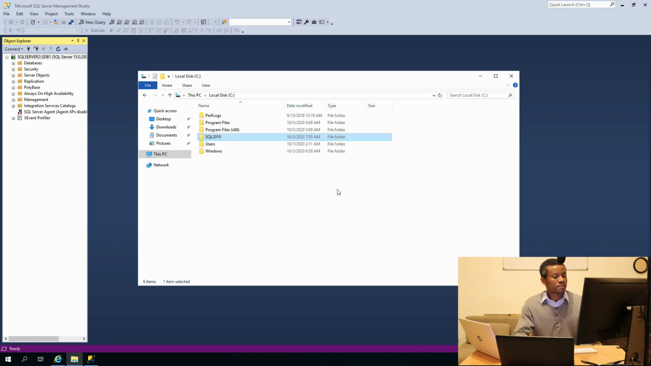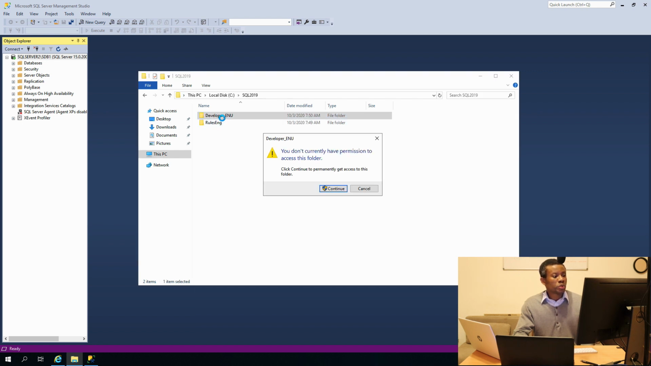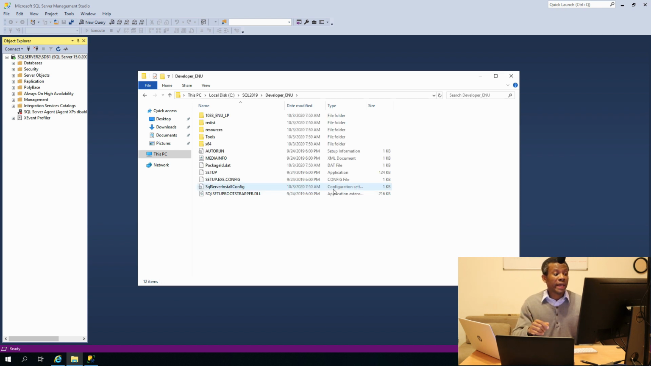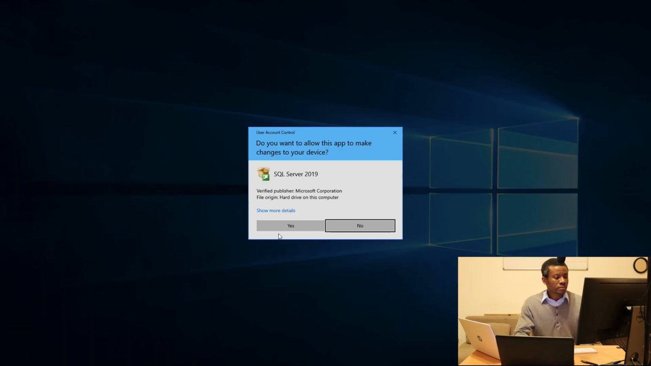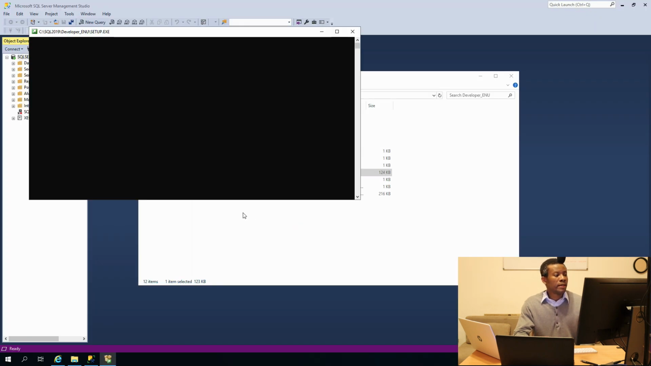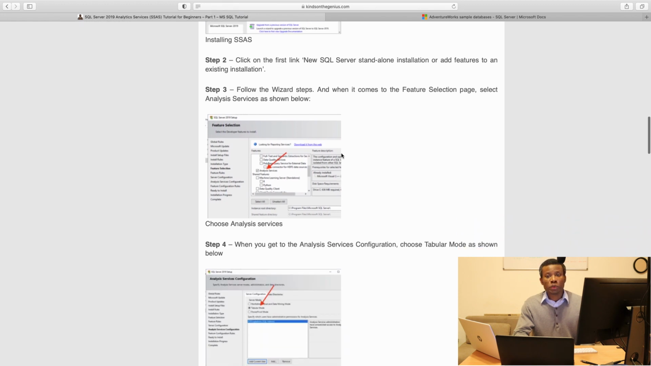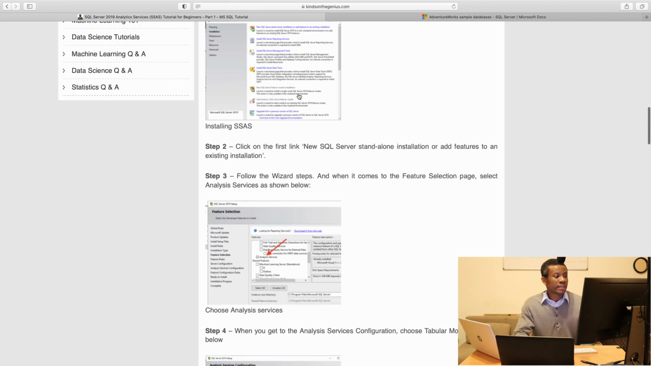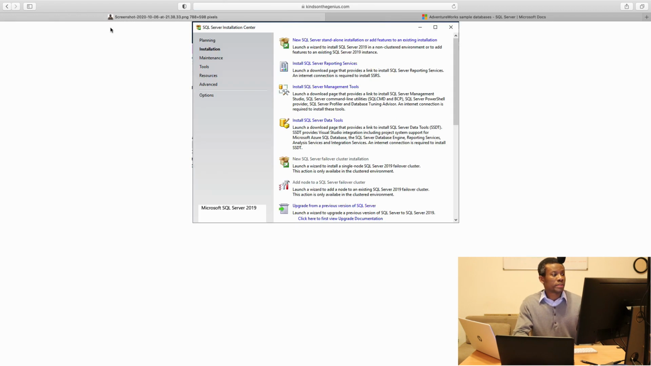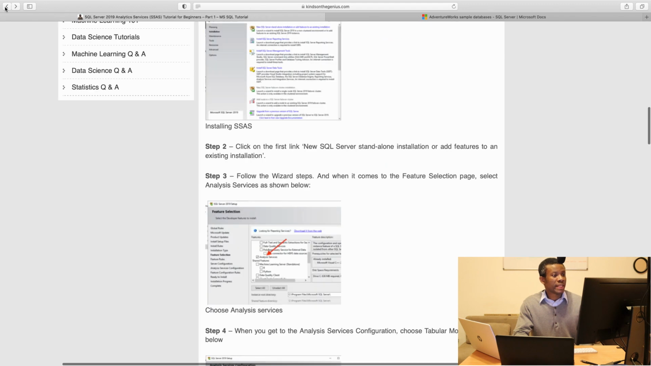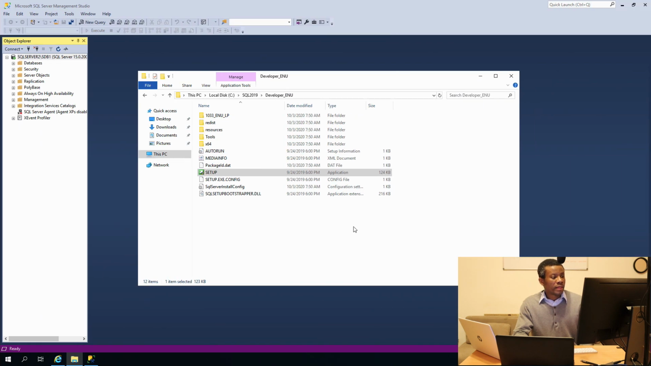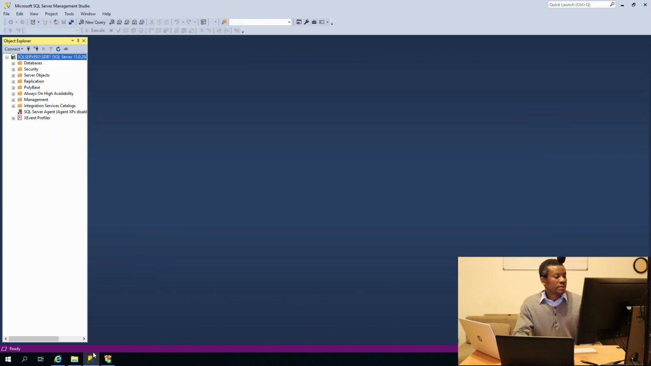I have the SQL installer as well right here. So what we are going to do is run the SQL installer. I'm going to click on this setup and click on yes. Now all this procedure is right here on my website, so this is exactly what I'm following. You can also follow it yourself. You can click to view the larger image if you want. We are going to run the installer again. Meanwhile, let's close Management Studio.